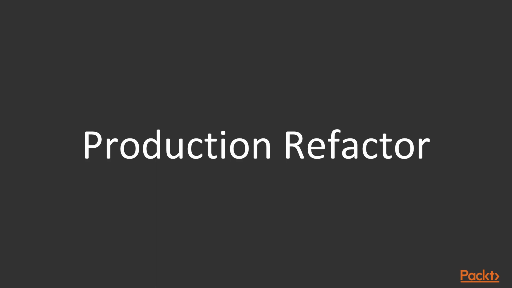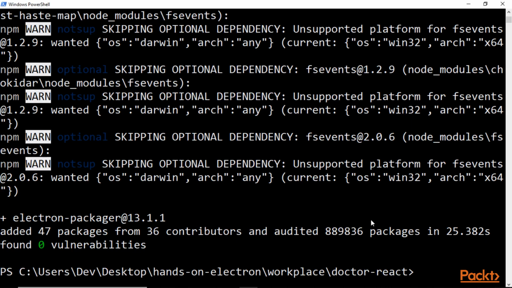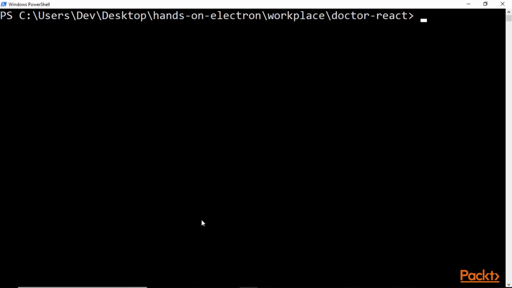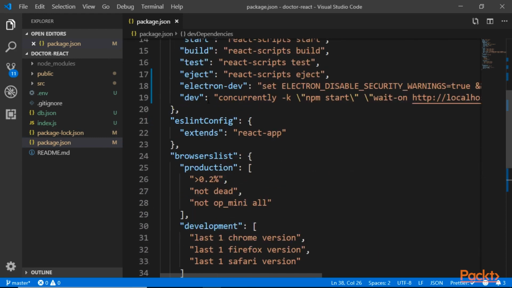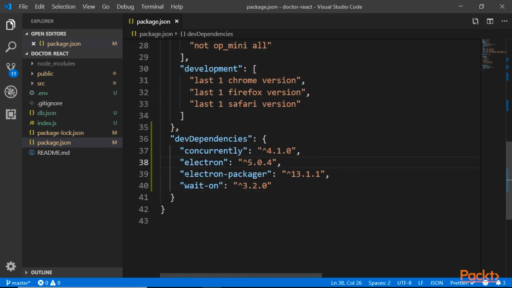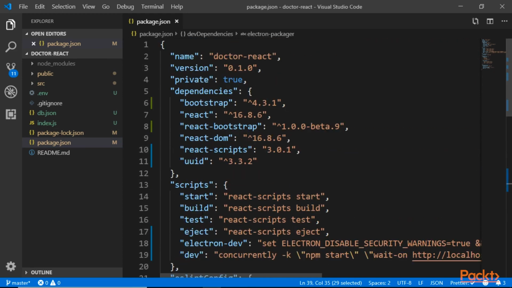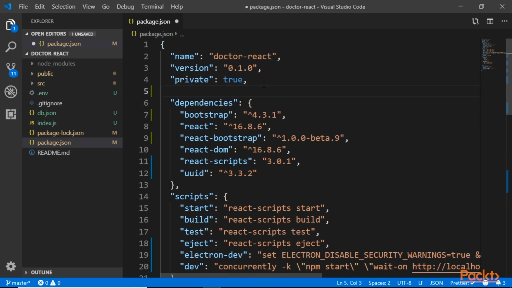So let's go back to the terminal. It appears that everything was installed correctly. Let's clear the terminal out and we can go into package.json. If we scroll down, we can see that Electron Packager was added successfully. And this is awesome. Now, one thing that we need to do, first of all, is this one right here.